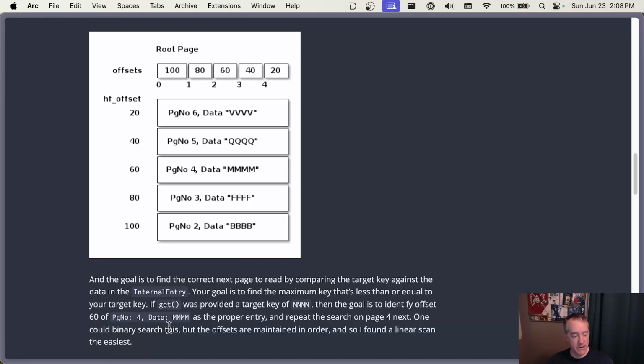One could binary search this, but the offsets are maintained in order, so I found a linear scan easiest. Basically, scan until you hit one that's greater than your key, and then the previous entry is the one. Or if you reach the end, it's the last page.